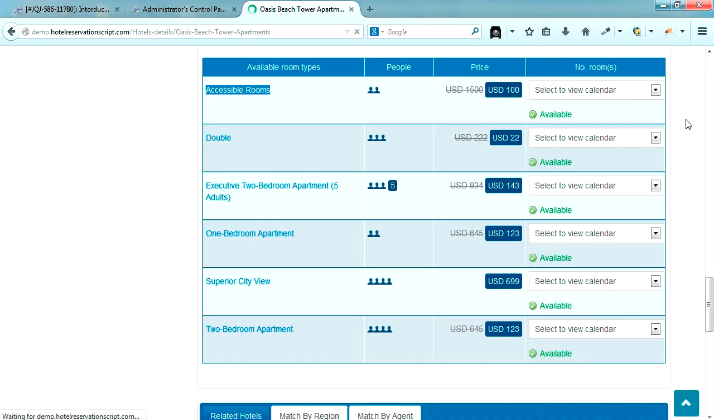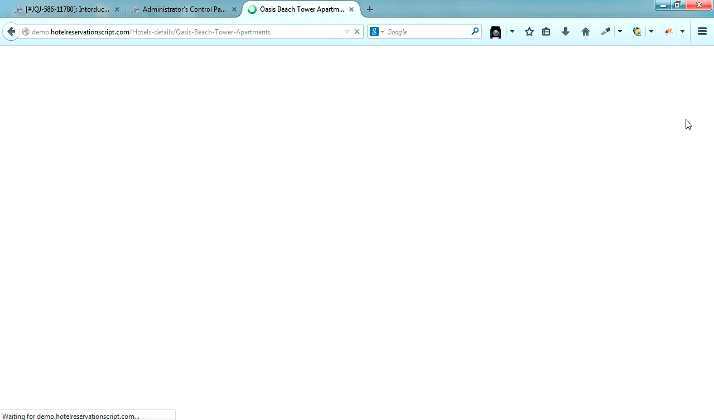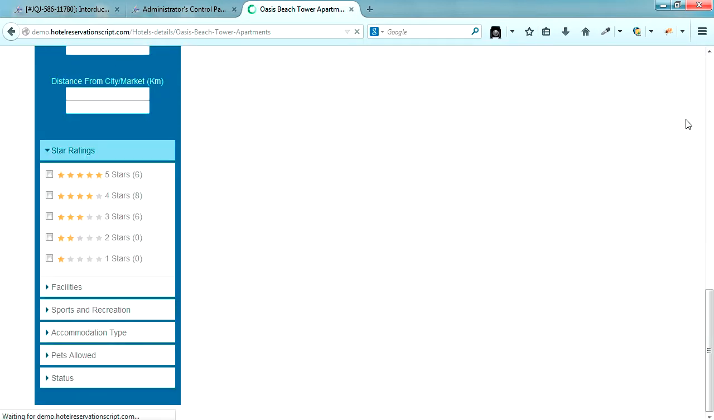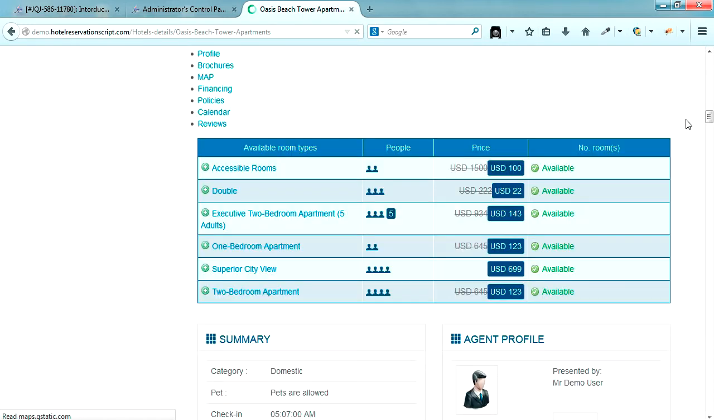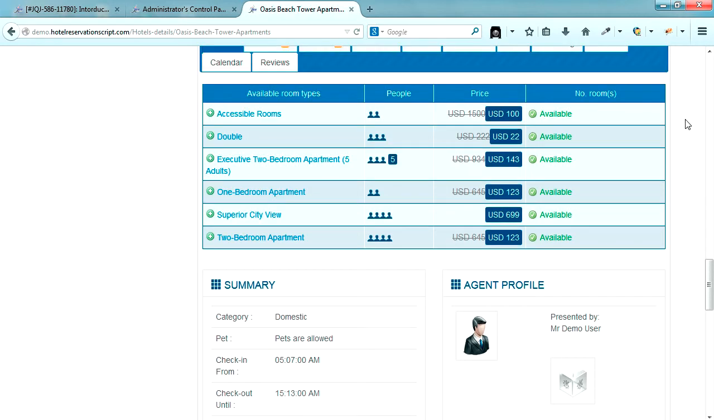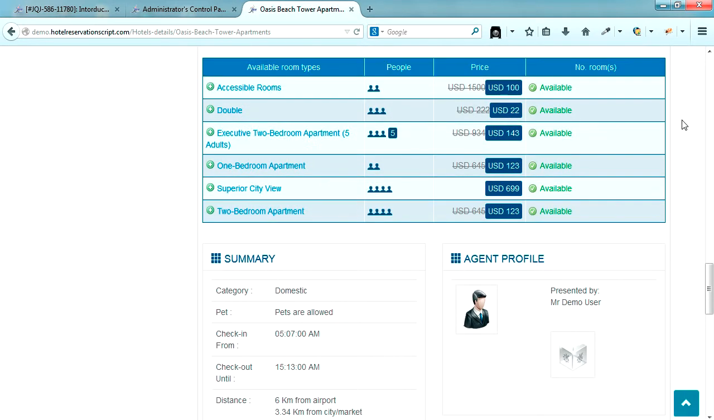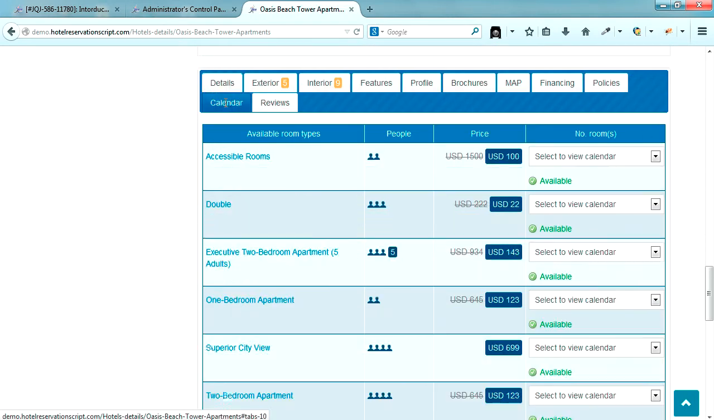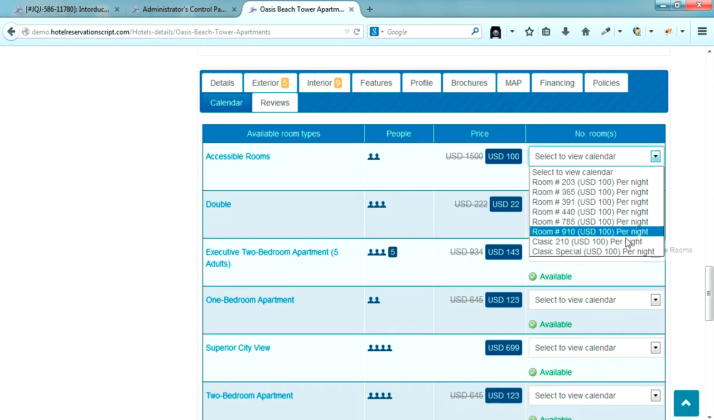Now let's refresh this page. What I am expecting here is that I would like to see my new room appear under the accessible rooms room type. Let's go ahead and click on the calendar tab. Yes, it is. Let's click on that. Yes, you can see classic special rooms appear just below classic 210 room per night. As you can see, classic special costs USD $100 per night.